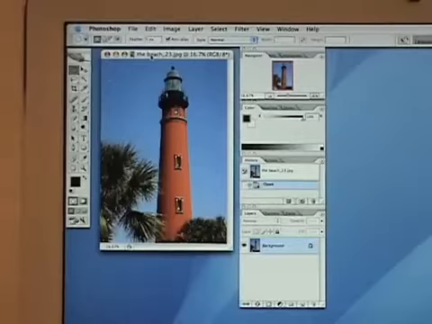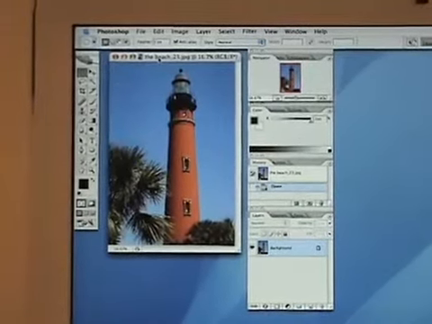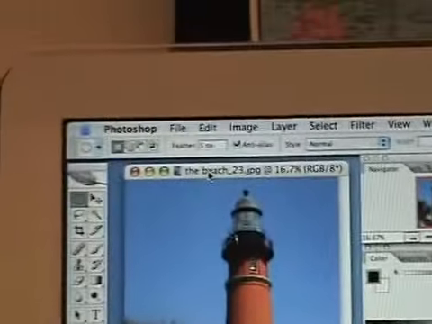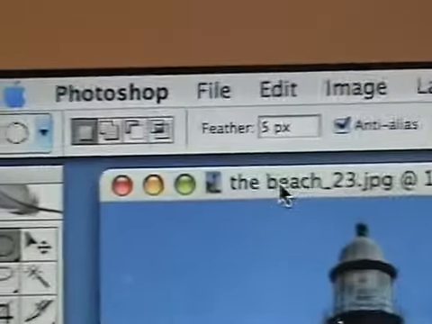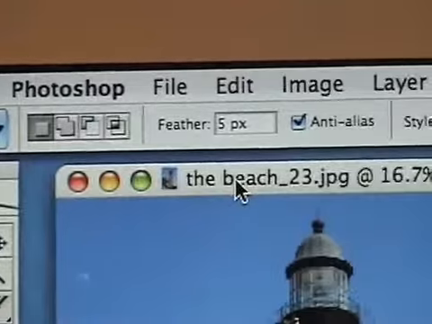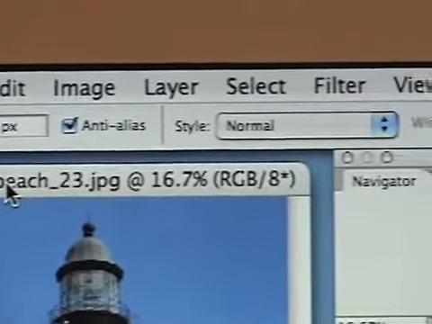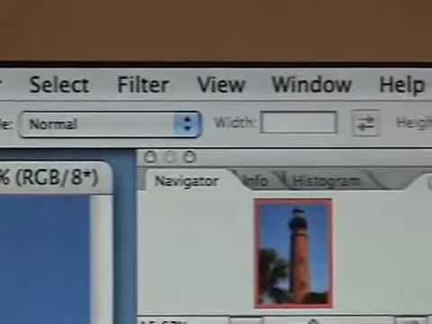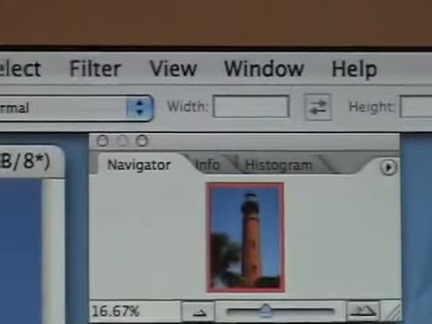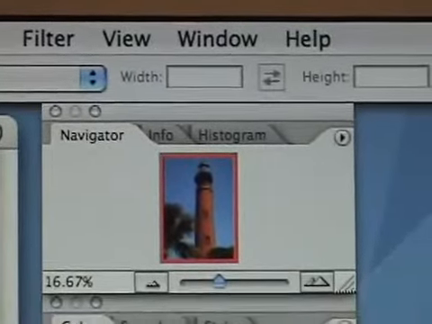Welcome everyone, this is Photoshop. I'm going to take you a quick tour around the interface. We're going up to the top and I see Photoshop, File, Edit, Image, Layer, Select, Filter, View, Window, Help. That's not too bad. And we're going to go down the palettes.